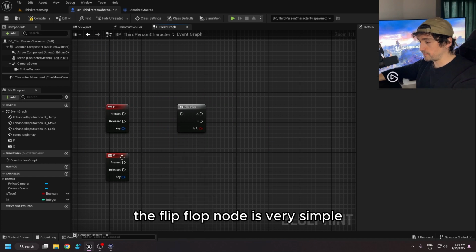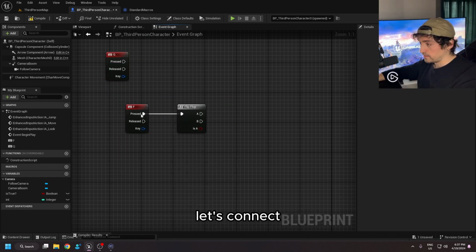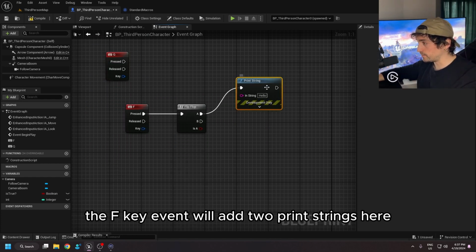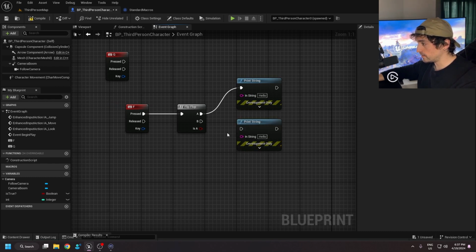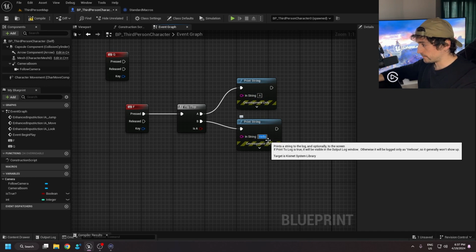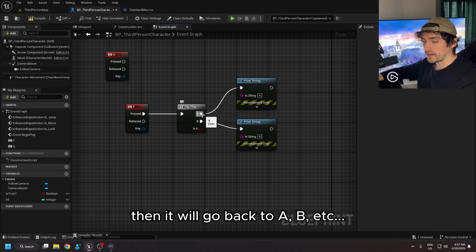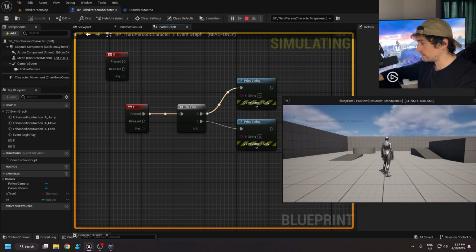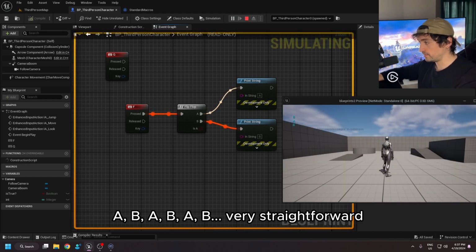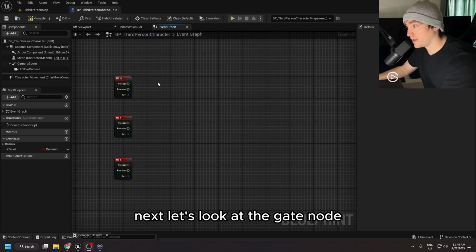The flip-flop node is very simple. Let's connect the F key event. We'll add 2 print strings here. The flip-flop node will execute A first, then B. Then it'll go back to A, B, etc. A, B, A, B, A, B. Very straightforward.